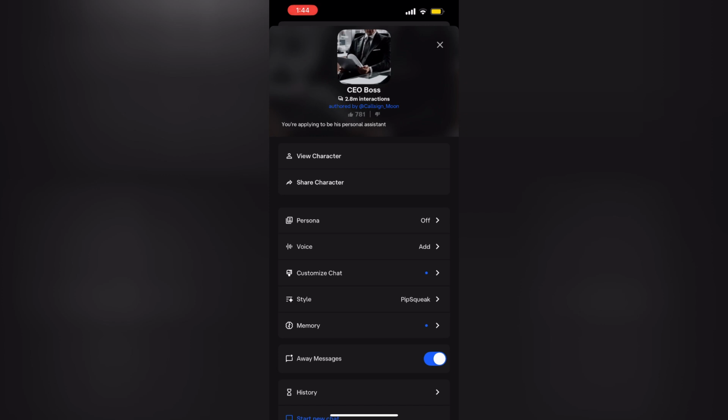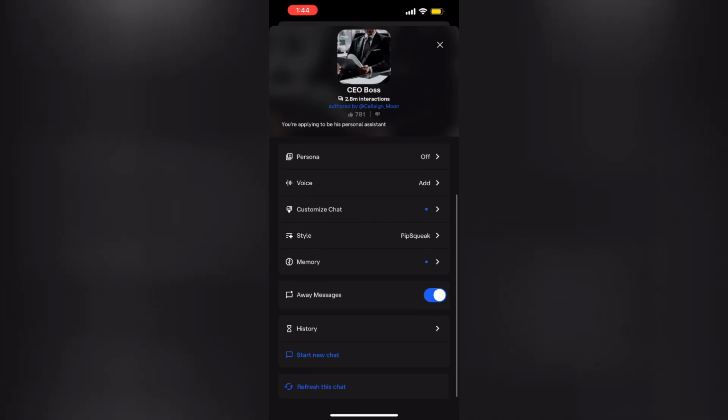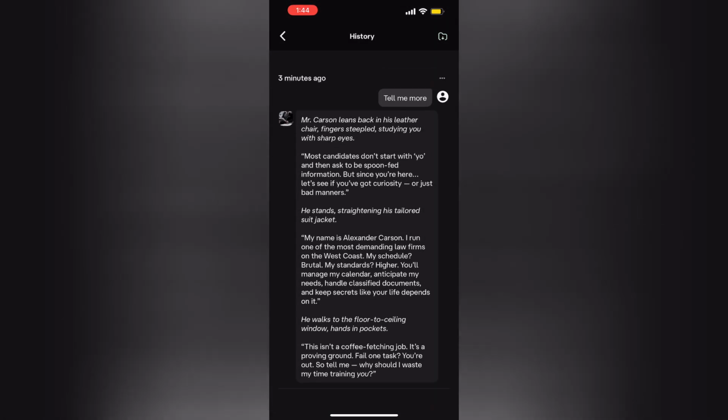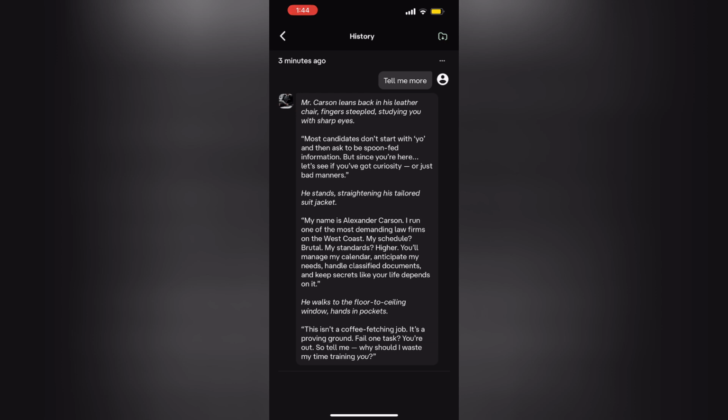Once you're on the profile page, scroll down until you see the history option. Tap on it, and you'll be able to view all previous interactions you've had with that character.